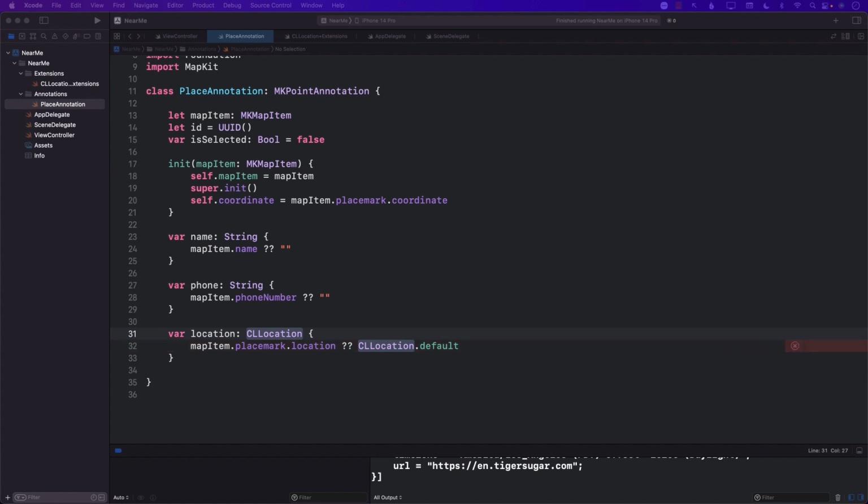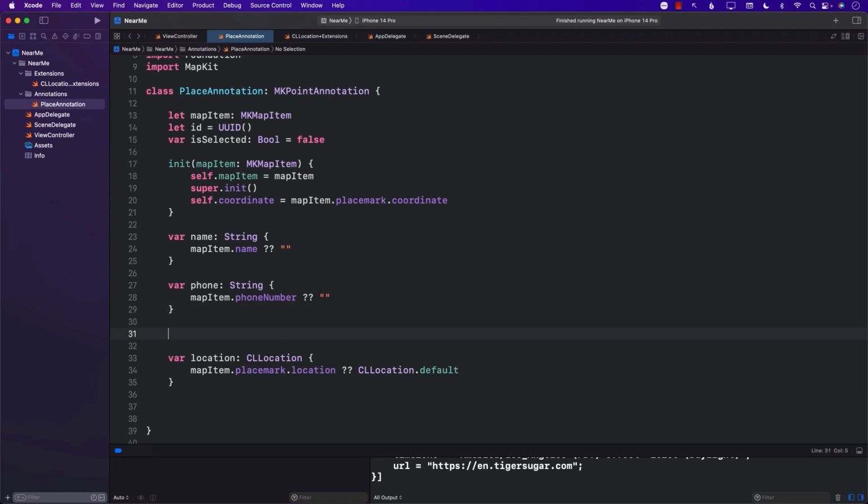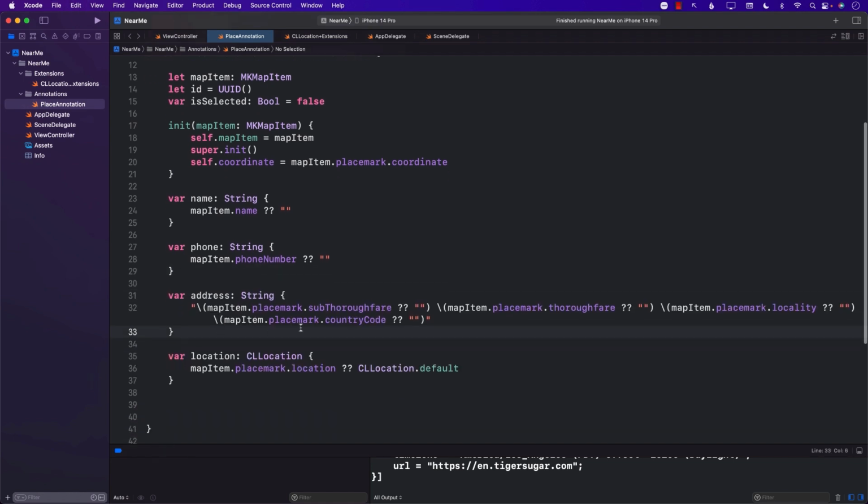The other thing that we want to add is the address. Now, address can be a little bit hard to get because address is part of the placemark.subthoroughfare, then thoroughfare, and then we have a lot of different properties. All right, so you'll see. You can see that the address belongs to many different things.